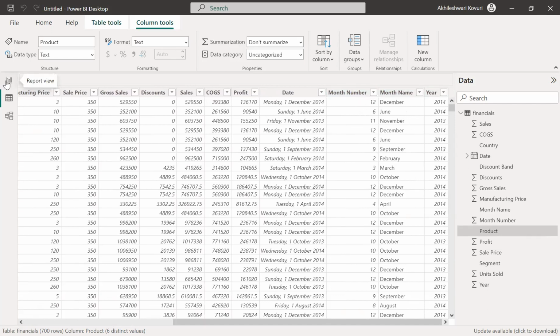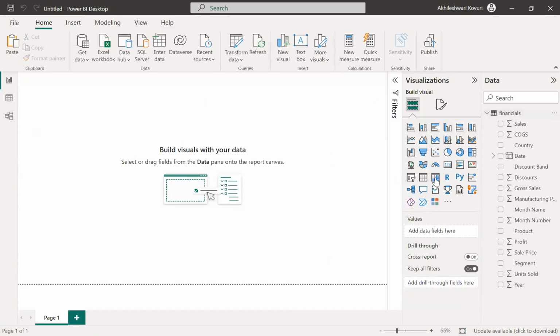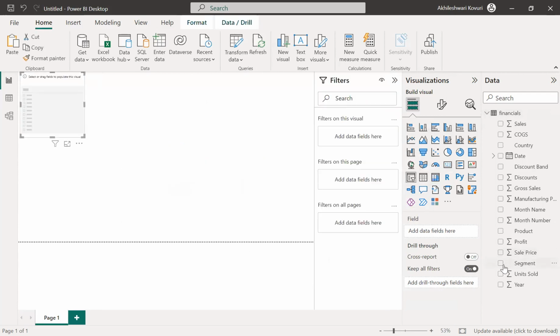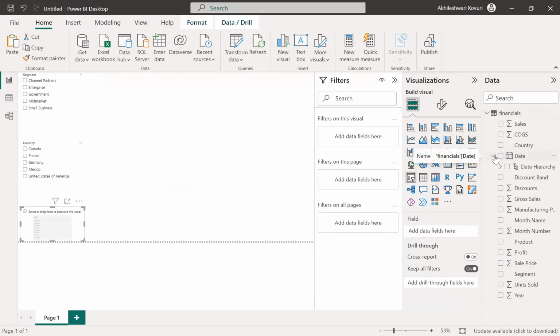We got the data as well. Fine. So let us add some slicers for segment, country, and year and month, because in general, these are the columns people are interested in filtering to get the data, right? So let me add segment, country, and year and month.